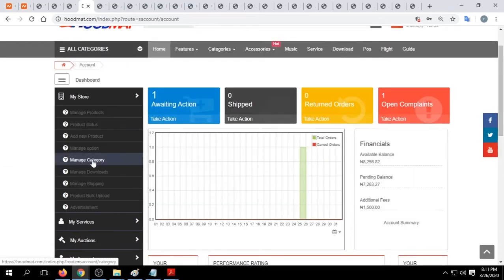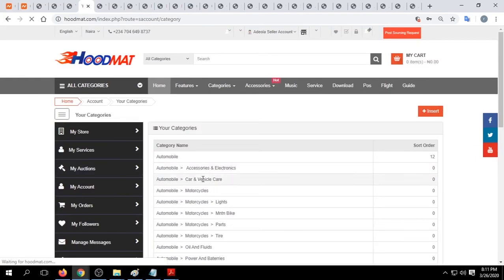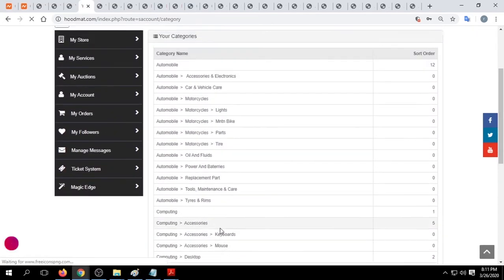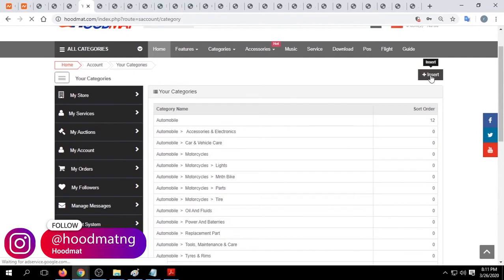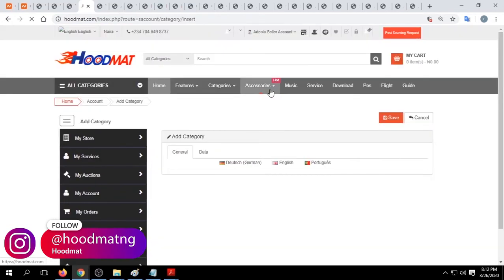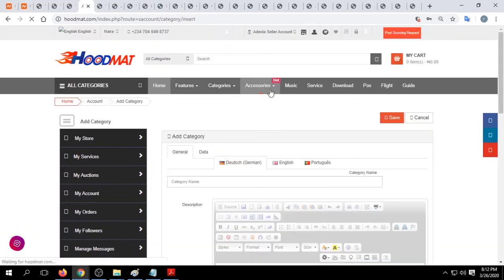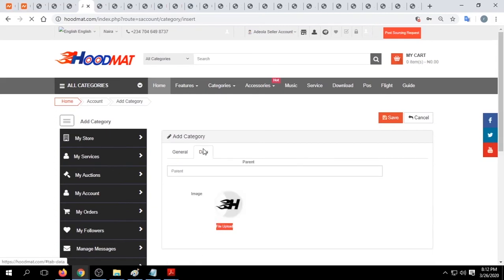So a manage category page will be loaded. You see all the list of categories. Then click insert to create a new category. In this, we have 3 tabs. The tabs are in different languages. One, we have English tab, we have Portuguese tab, and we have Dutch tab.